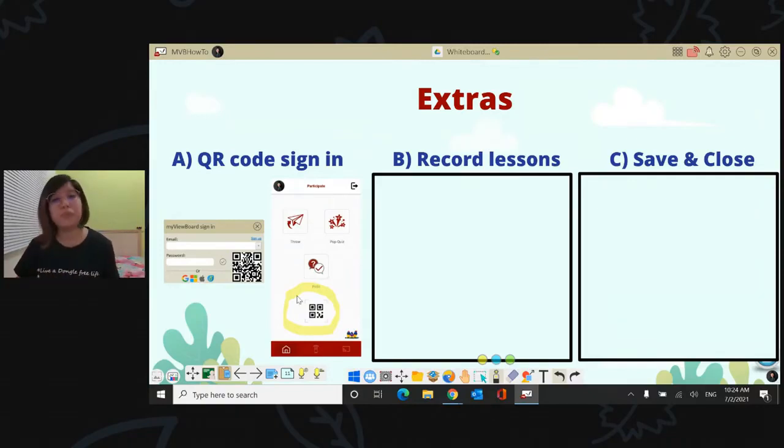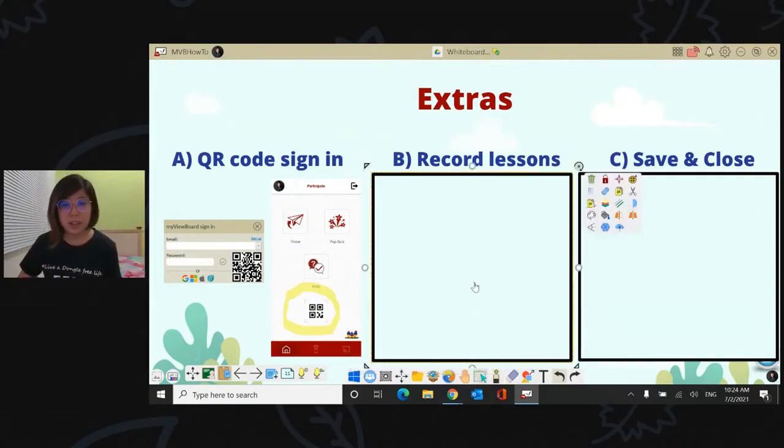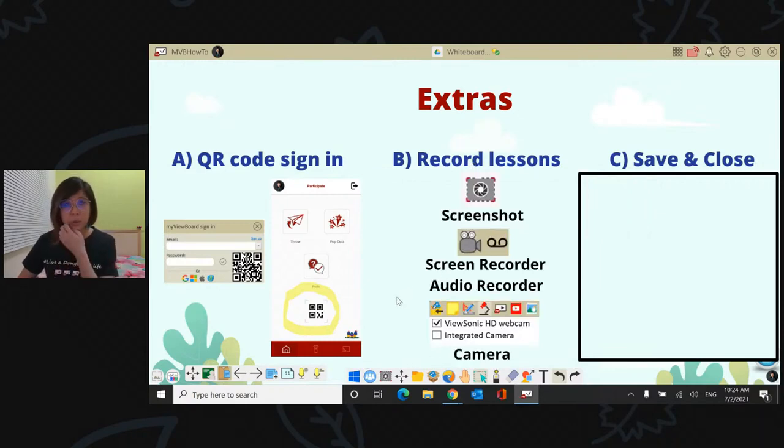Super, super useful. The next thing is recording lessons. So let's say you're doing live classes, but you have some students that may not be able to join the class. You can actually record your lessons and then send it to them. So to do that, you go here to the screenshot area, and you'll have two options. You can do a screen recorder on this one here, or you can do the audio recorder on there.